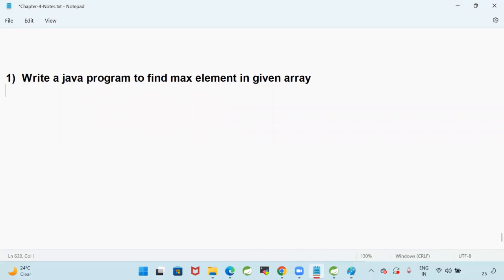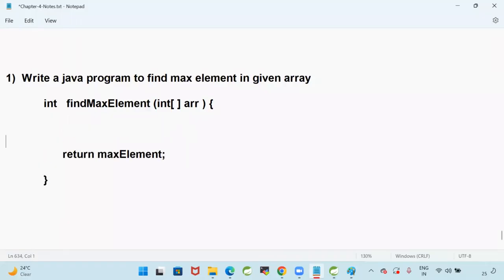Right. Now, for this, you need to write a method like this. int findMax, find max element. You need to take an integer array as a parameter. Finally, return the max element. Here our logic will be available.